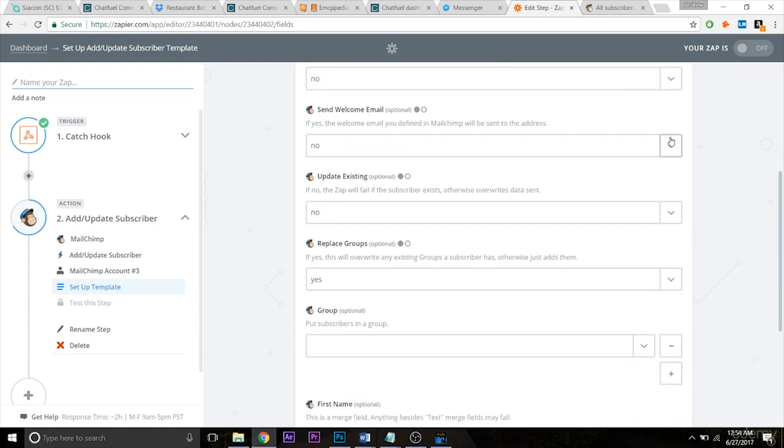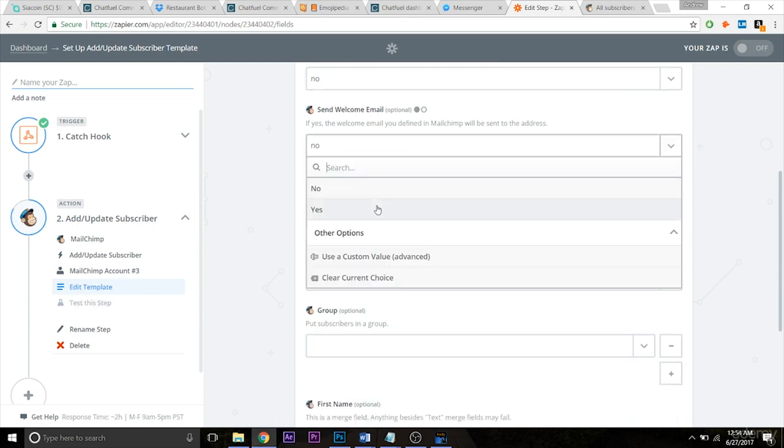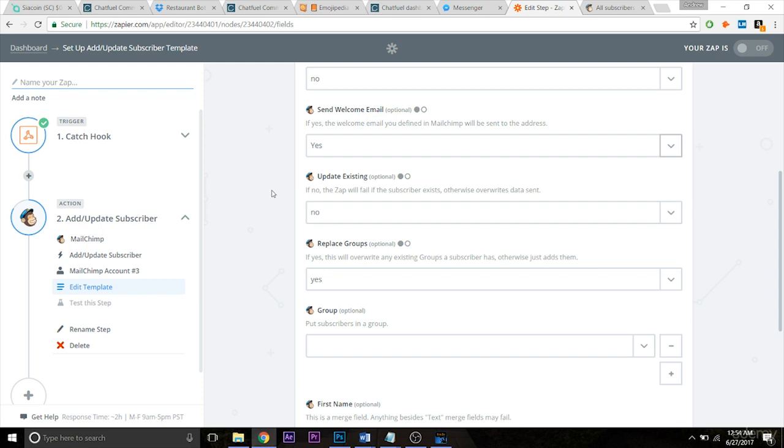Send welcome email. So this is very important. Send welcome email, yes, means that as soon as somebody subscribes, as soon as this webhook is triggered, they get that welcome email. And we'll set that up in MailChimp right now.